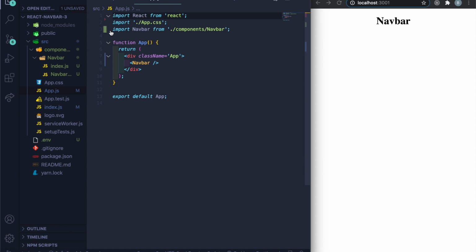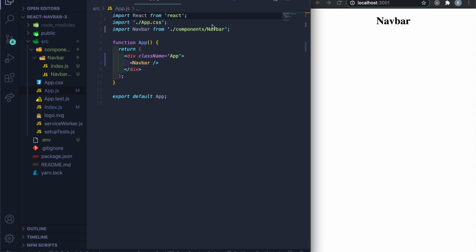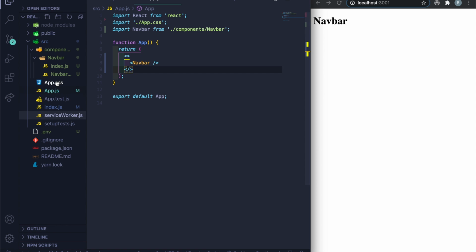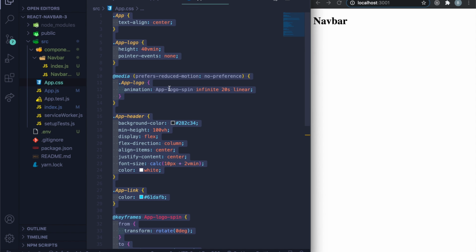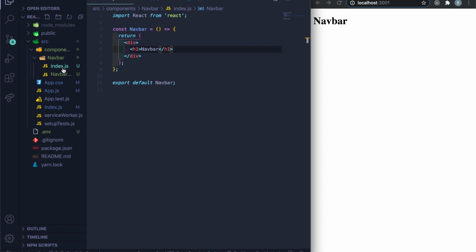I don't have that here. So technically we can delete this logo.svg file too. And then perfect, everything's good. So let me just get rid of this app div and let's just turn it into a fragment. So you can just get rid of this, save it. And then we can go to app.css, Command A, erase it all. And now we're pretty much set to go.